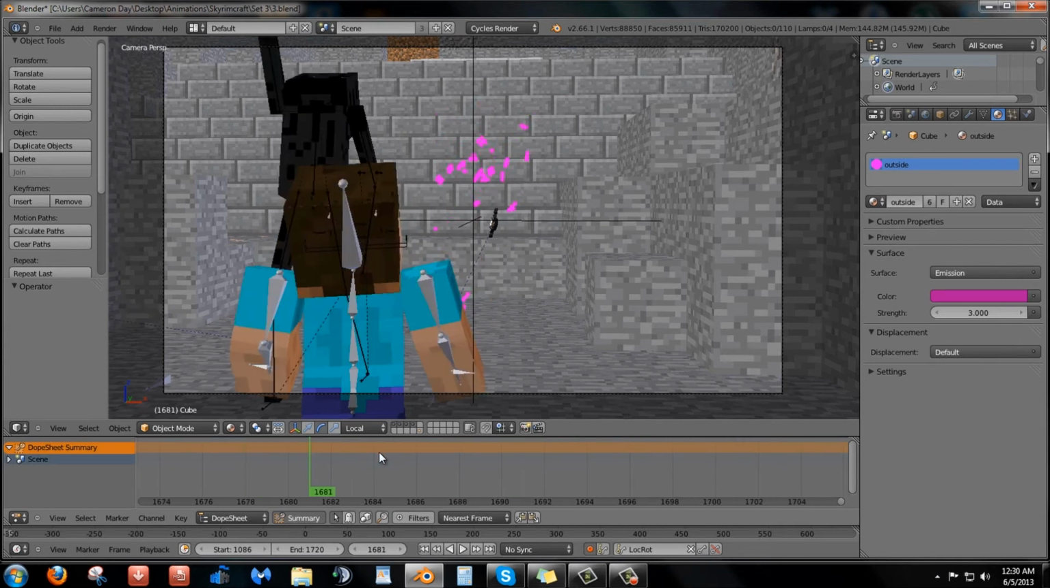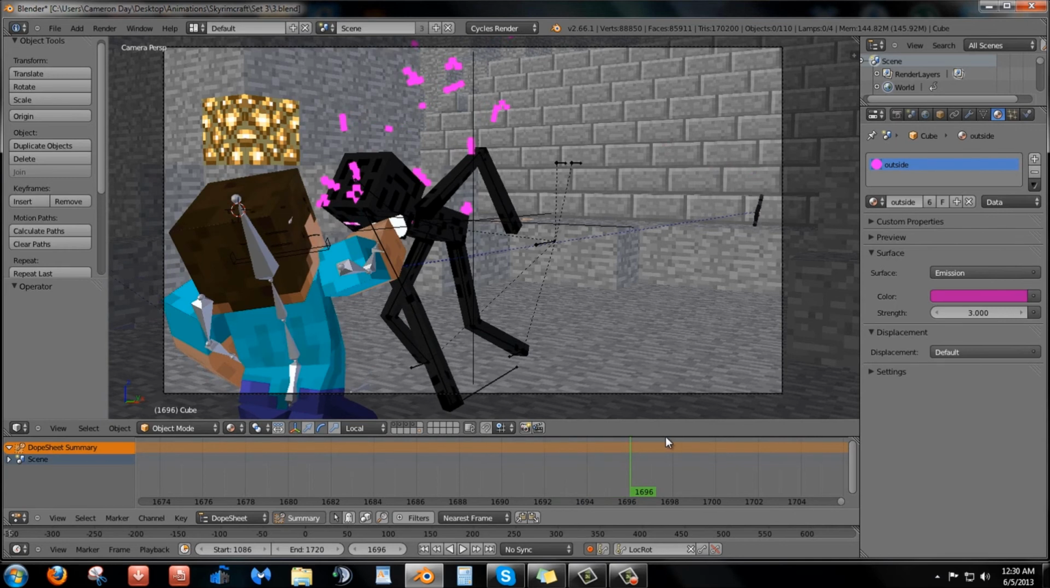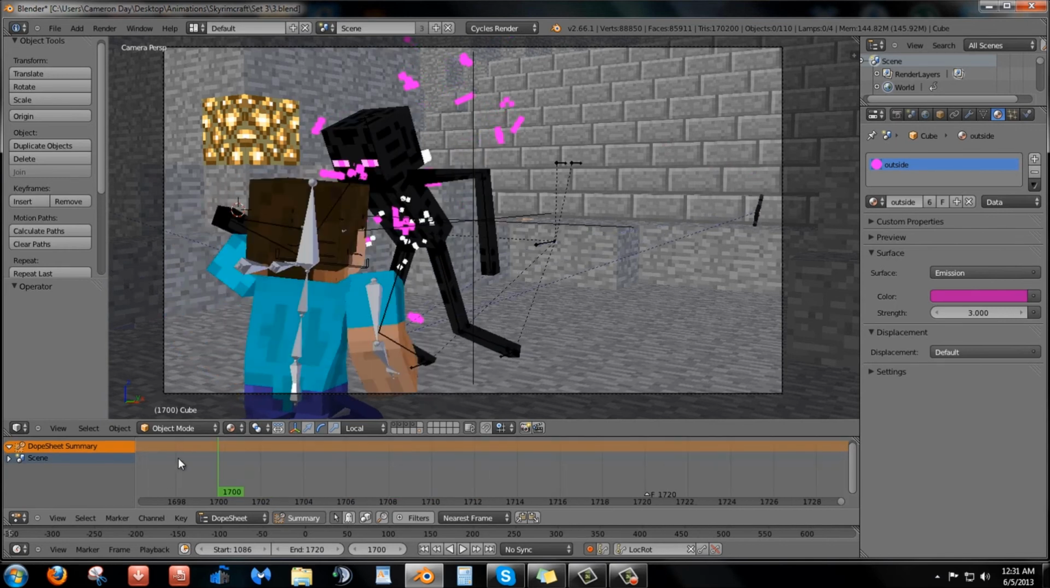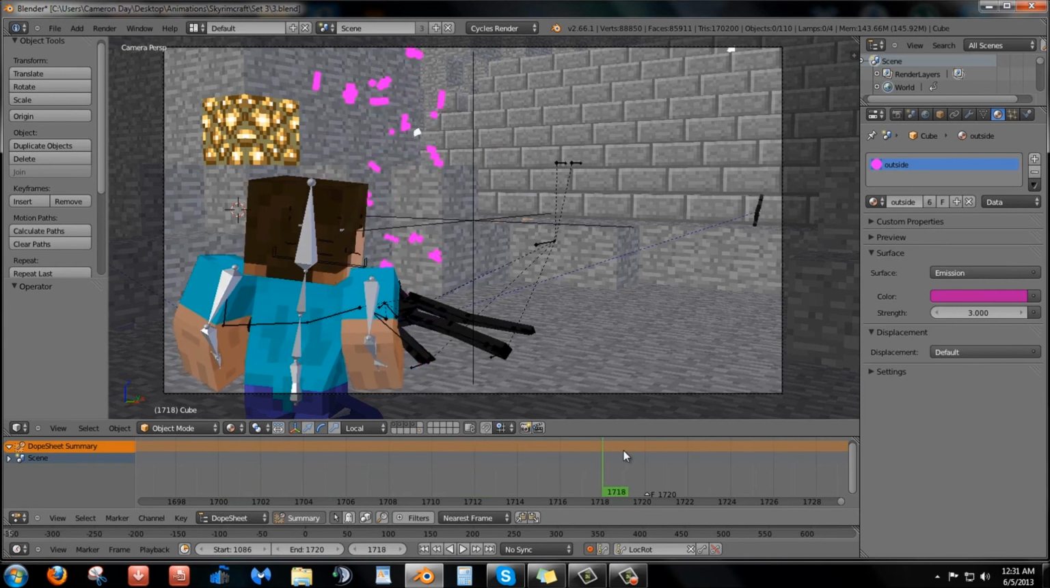So yeah, and he does shoot 2 ice spikes. I know it was kind of hard to see. Yeah, he does end up shooting 2 ice spikes at him, and then he just falls over. And on to the last scene.